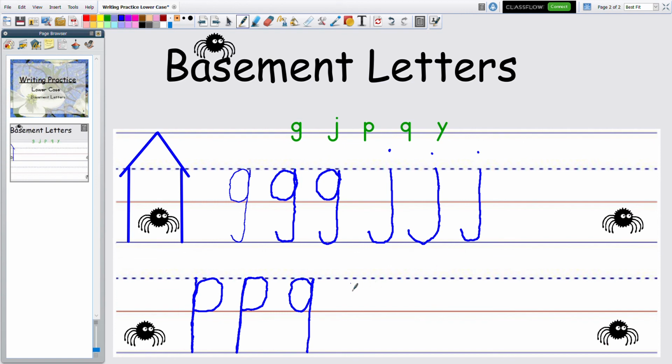Okay, let's do one more Q. Here we go. Q. Up and back down. Looks just like a 9, only the 9 is up here. We want to be standing on the line, not sinking in the basement. Boy, that looks funny. Two facing this way and two facing that way. Okay, so we're going to do our last basement letter. And it is a Y.